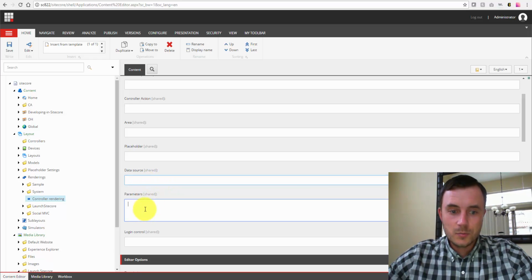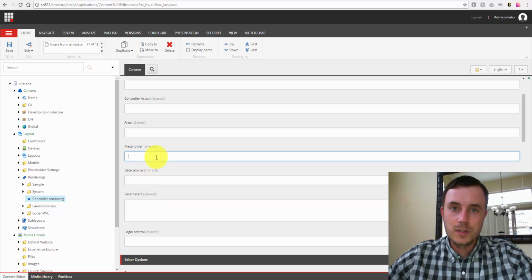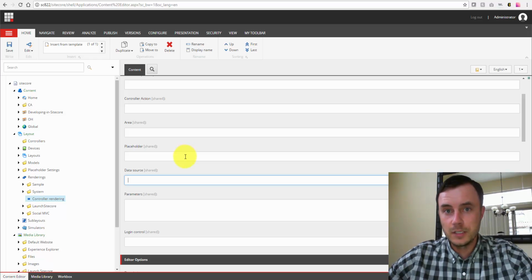So again, the data source, parameters, and the placeholder, the default values are always good to set. In fact, it's always a good practice to set default values, right? You never want your content authors editors to fail, right? Just in case they forgot to specify a value. So it's always good to put in the default values and allow them to modify them, right, if needed.